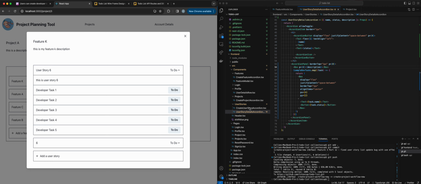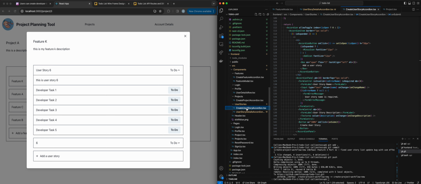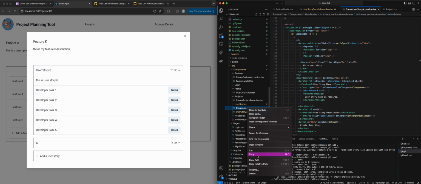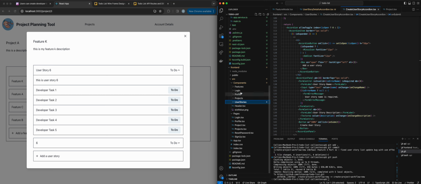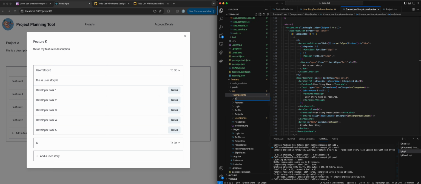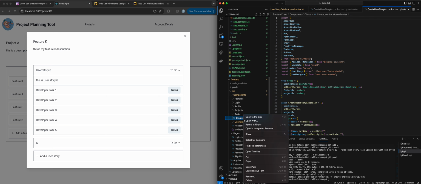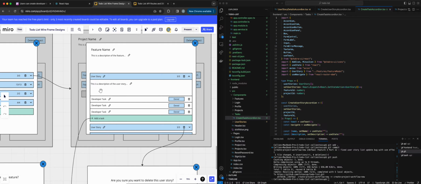So I am going to take this create user story accordion and I'm going to copy it. And then I'm going to make a folder for tasks and I'm going to paste it in there. And then I'm going to rename it. I'm just going to call it create task accordion. And then let's go look at our wireframe.